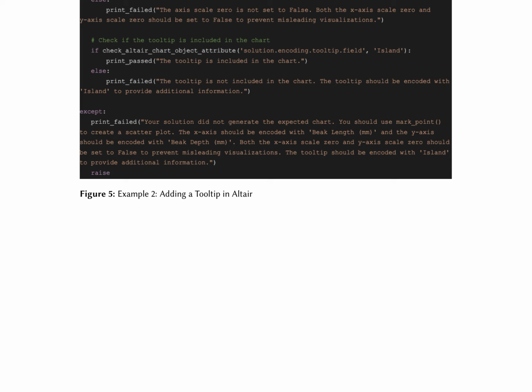The use of tooltips in Altair is significant because it enhances the exploratory nature of data visualization. By providing immediate access to detailed information, tooltips allow users to quickly identify trends, outliers, and patterns within the data. This feature is particularly useful in collaborative settings where multiple stakeholders need to understand the data simultaneously.